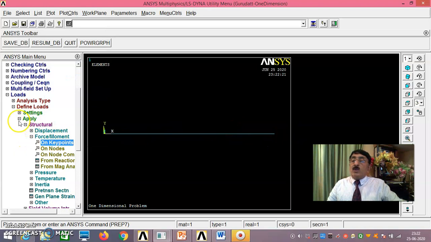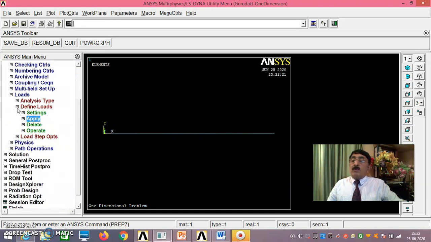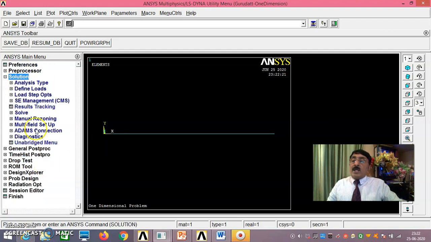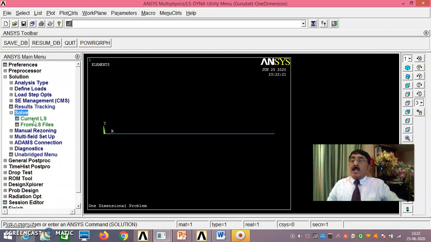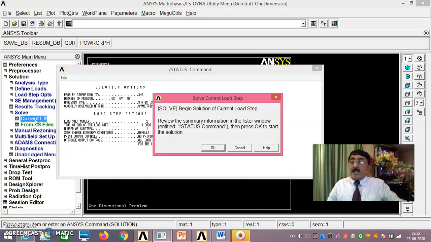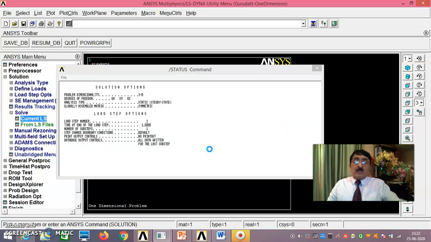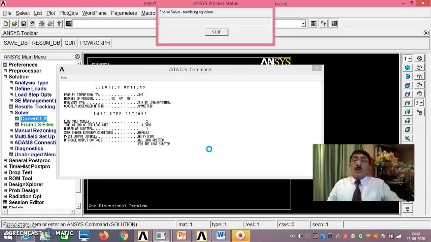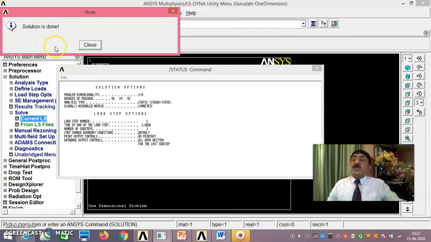Now once you do everything, you go for solution. Solve, current load step. Just say okay. Current load step, you say okay. Once you do this current load step, you should get a message that solution is done. This message you have to get.